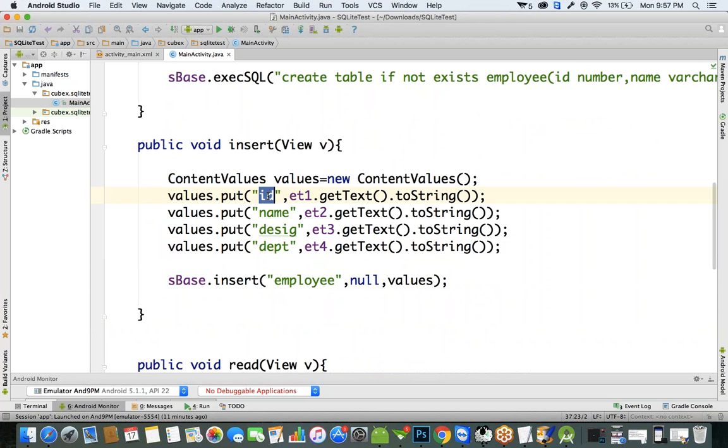Okay, so create the object for ContentValues. In the first parameter we specified the column name, and in the second parameter we specified from where we are getting the value.